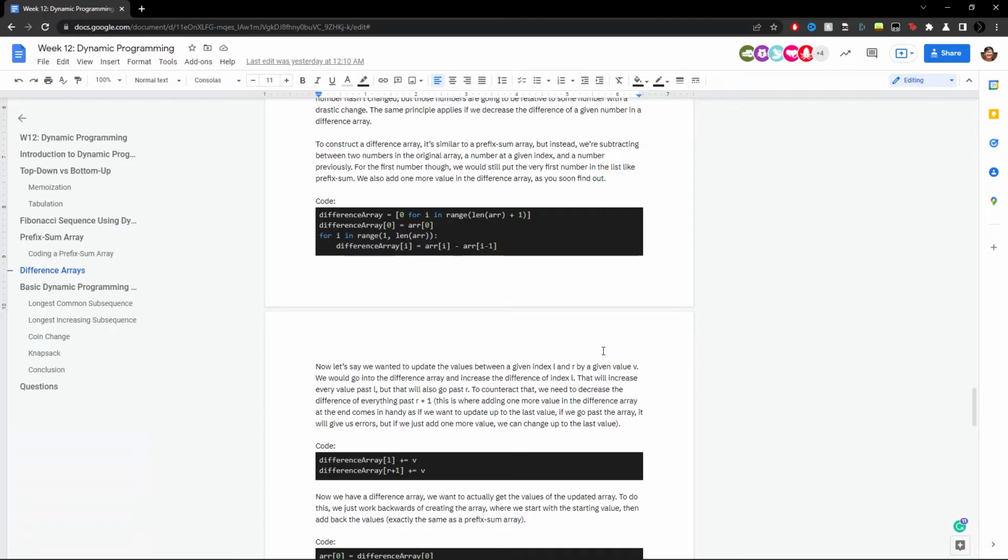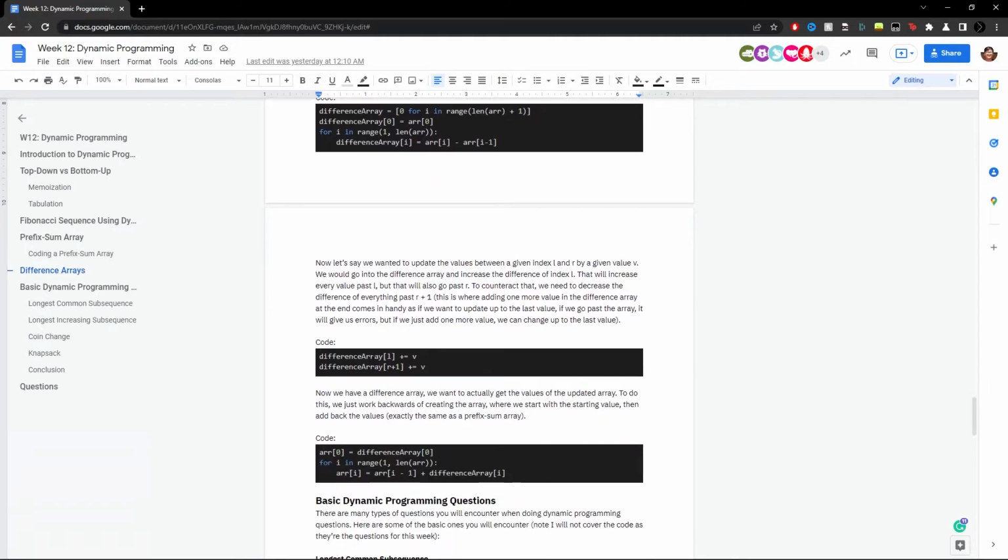So this is where we're adding one more value in the difference array at the end, since it comes in handy if we want to update up to the last value. If we go past the array, it will give us errors. But if we just add one other value, we can just change the last value and not care about any mistakes. All right. So the code here would be that should be a minus. So difference array at L, you increase the value by v, and then difference array of r plus 1 would be minus v.